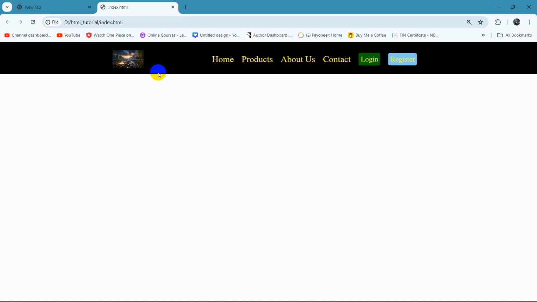So this is how you can create a simple nav bar using HTML and CSS. I hope this tutorial was easy for you to follow and understand.